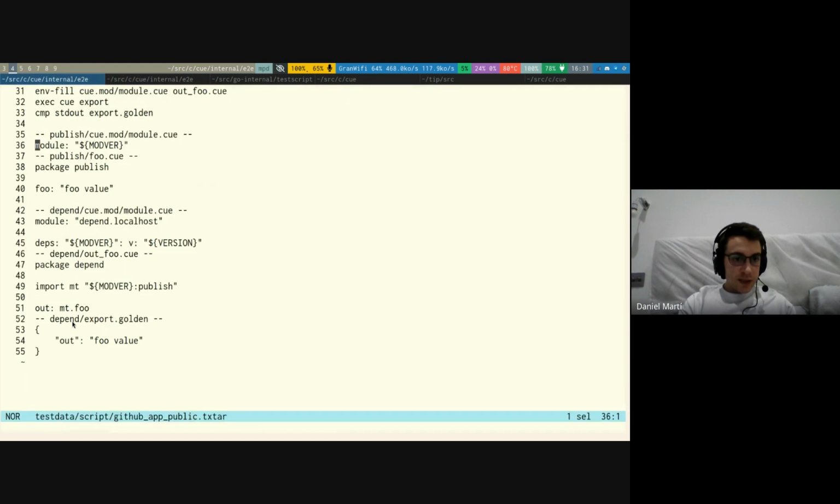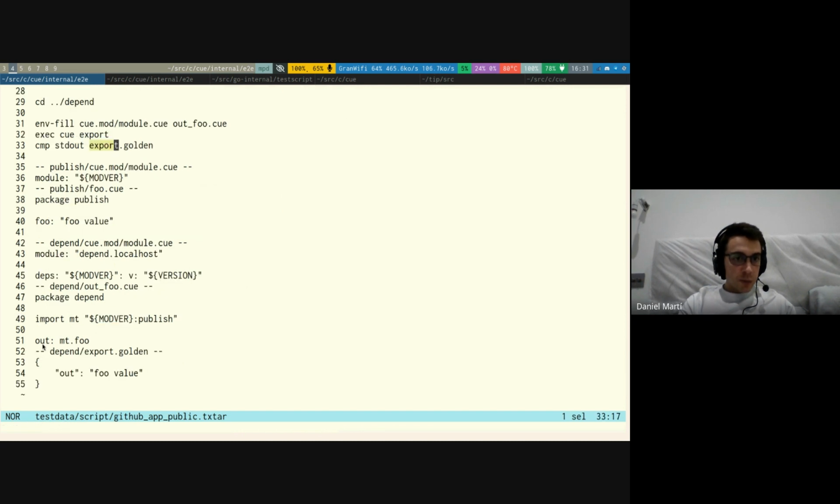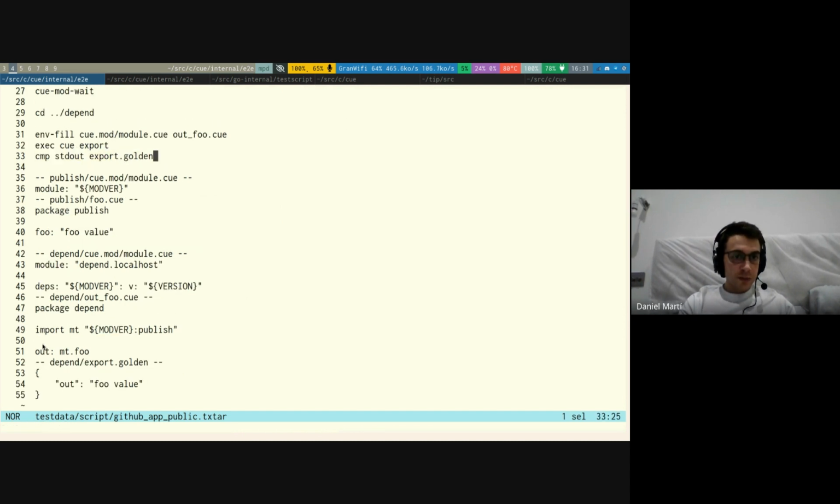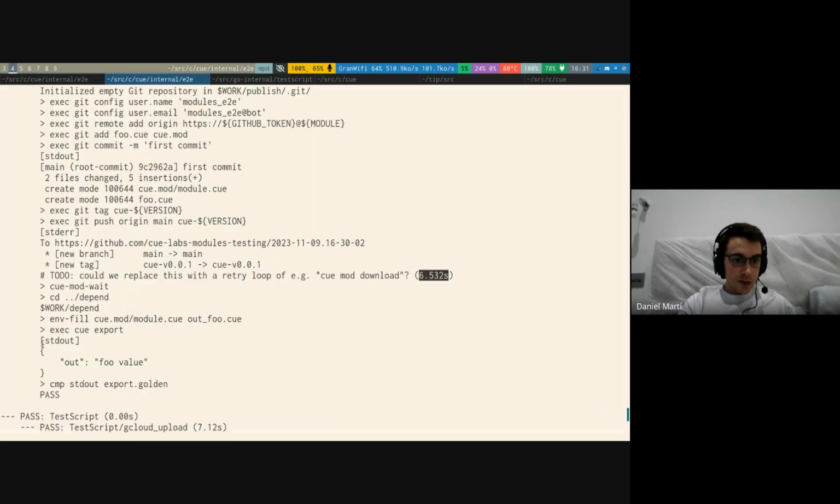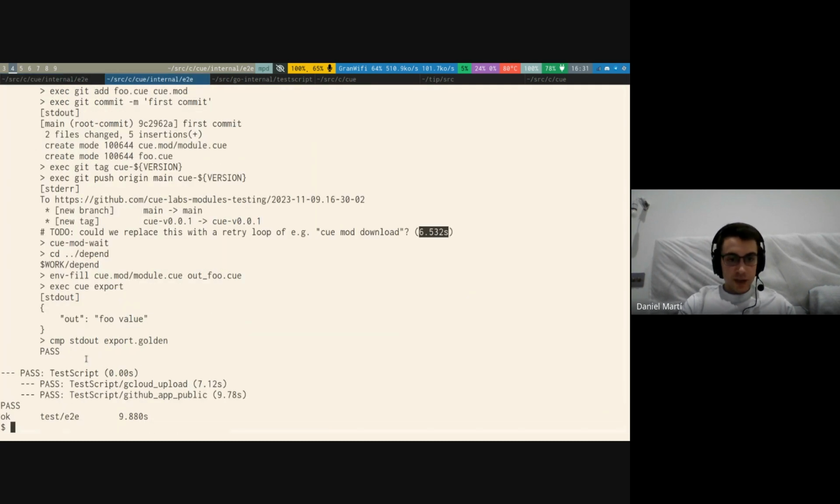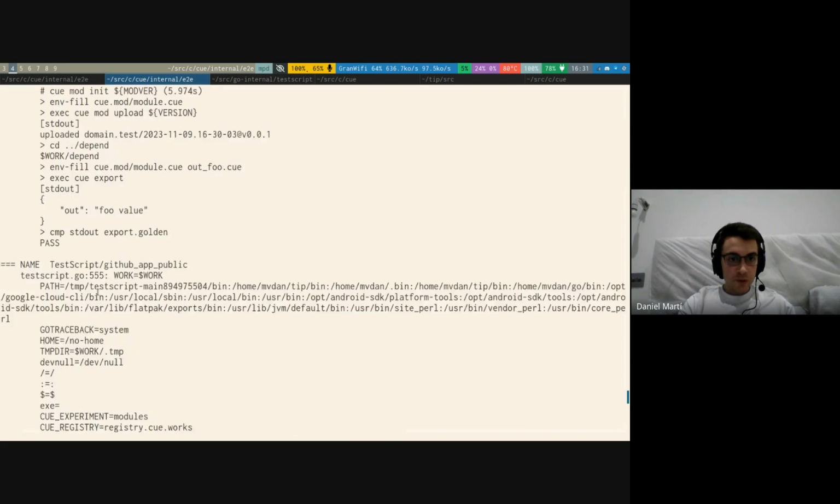And then we've got a second module, like in Roger's example, where we depend on this first module that we just published. We import it, and then we just print out with another field what the value of foo was. And you can see we expect the output of QExport to be that struct right there. And you can see that passes. So that is, again, what Roger just demoed, but automated.